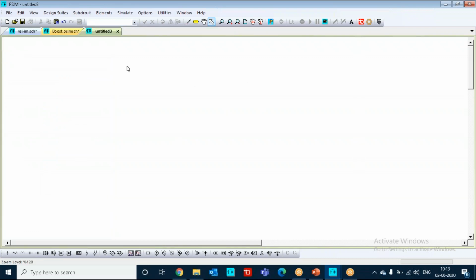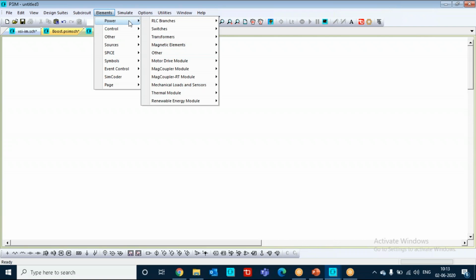Now we can go for the IGBT. Everybody can open the elements in the top. You can find the elements, and in the elements you can see the power. One second, Vinay.